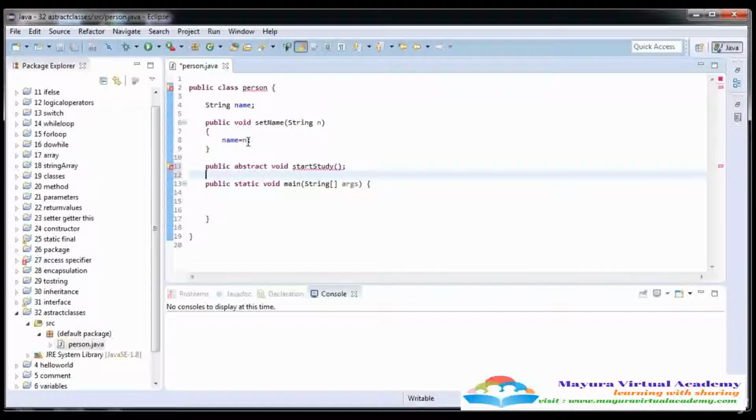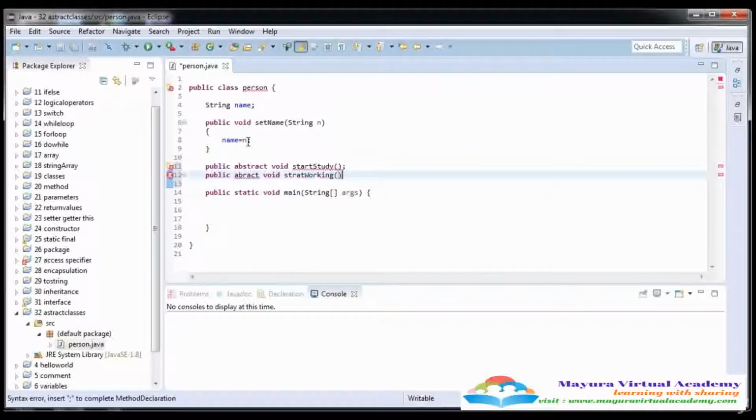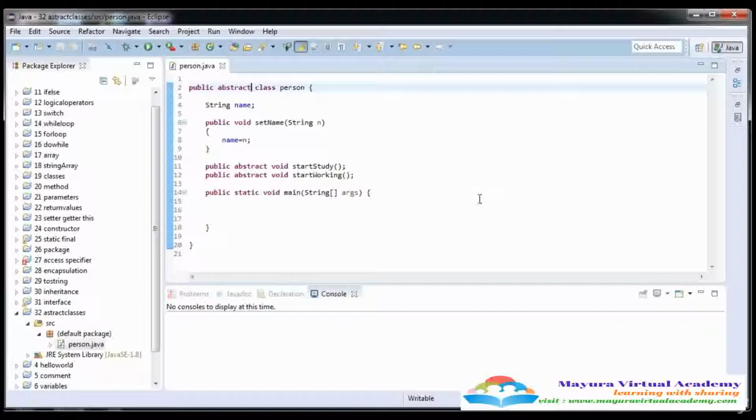This function is inherited into the student class, and here I'm going to make another public function for the employee class, startWorking. So here are these functions. There is an error, because this error says that we need to make this class abstract. Here is abstract, so these errors are removed.